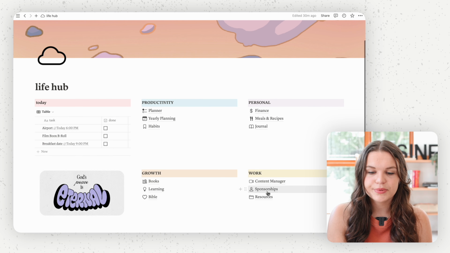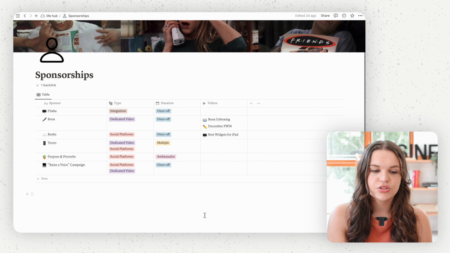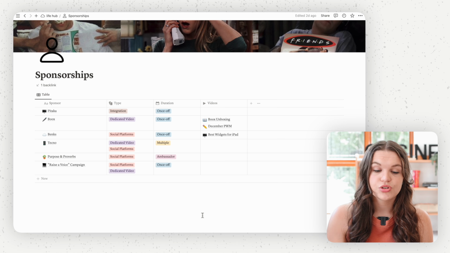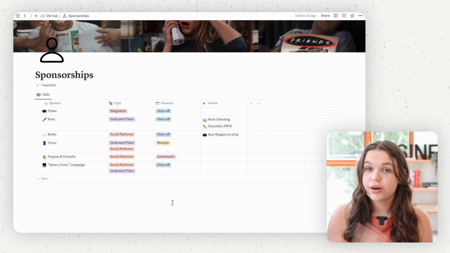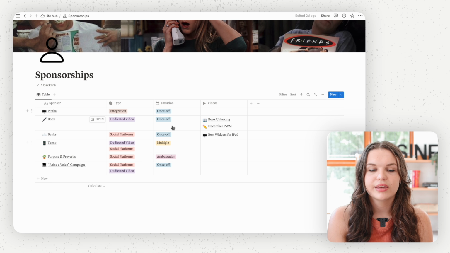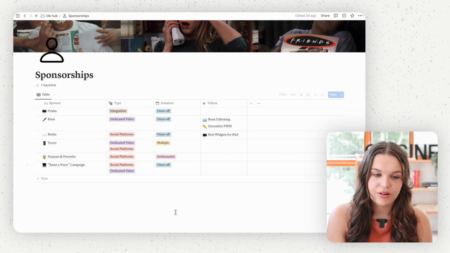So sponsorships is something that correlates back to Content Manager. This is just the name of each sponsorship that I've done, the type of sponsorship that it is, so whether it's a dedicated video or just a product integration, or if it's only for social media platforms. And then I also have the duration of that partnership, so if it's just a once-off partnership, if it's multiple videos or things like that, or if it's an ambassadorship. I just have all that here.